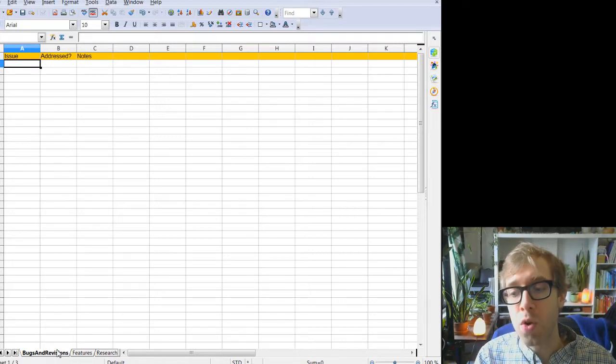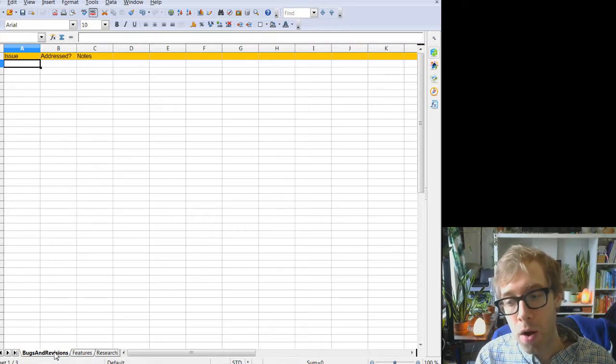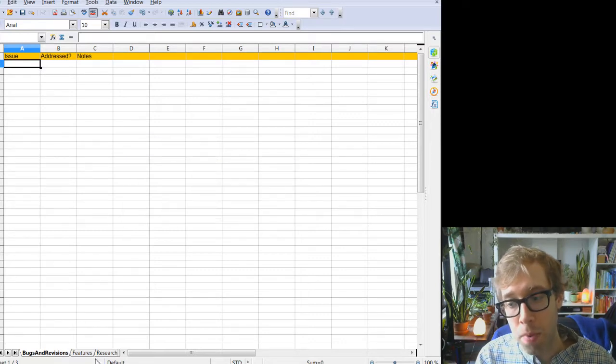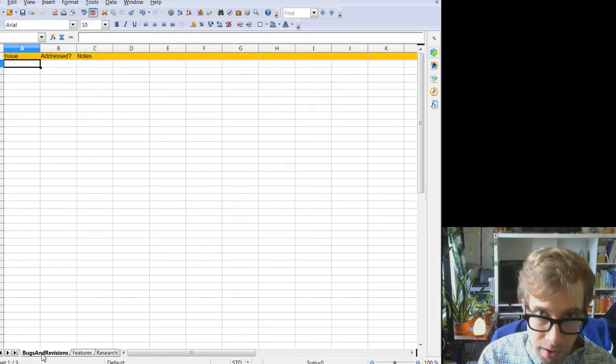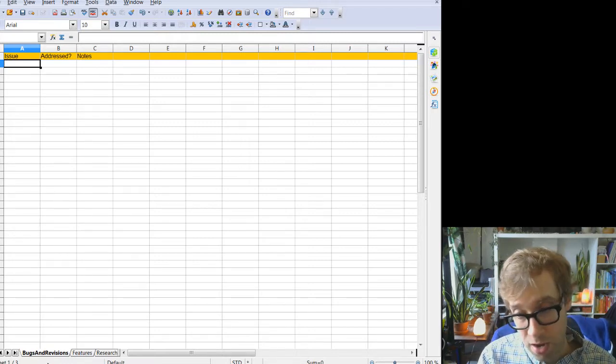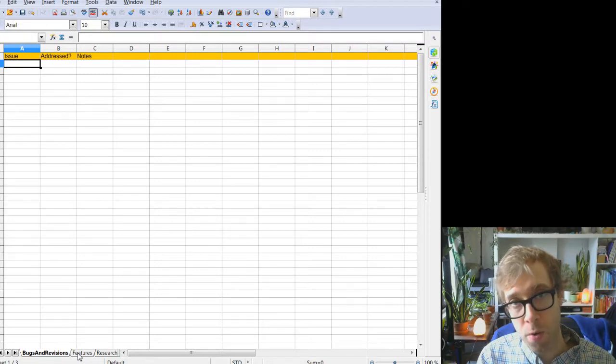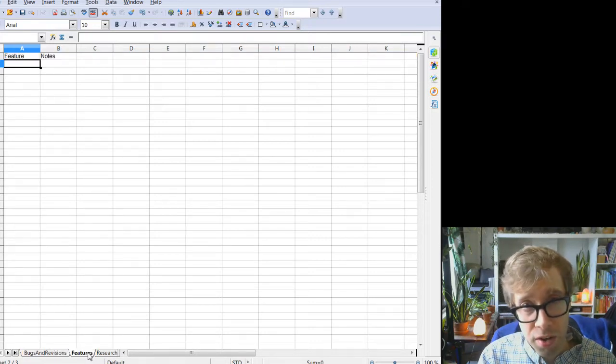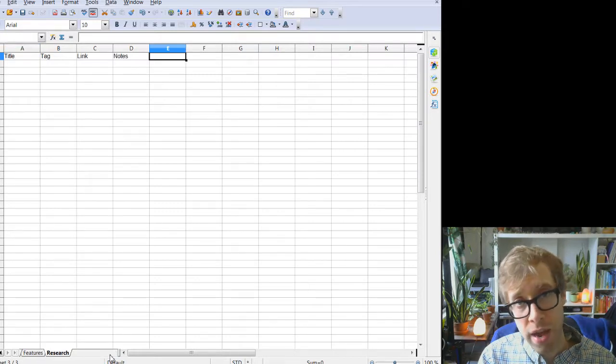So what I've done is when you open it up, you'll have 3 tabs down here that say Sheet 1, Sheet 2, Sheet 3. All I did was double-click those and name these. The first one I named Bugs and Revisions. This is a very common spreadsheet title to see if you're working in digital media or software in general, obviously. Then I've got a Features tab, and I've got a Research tab.